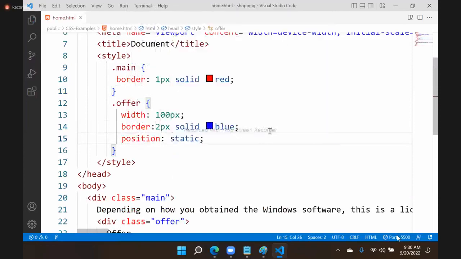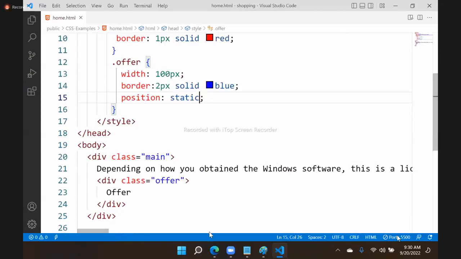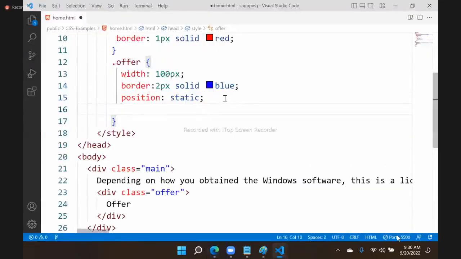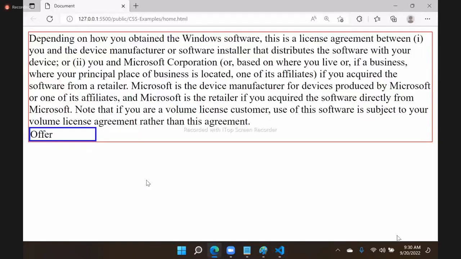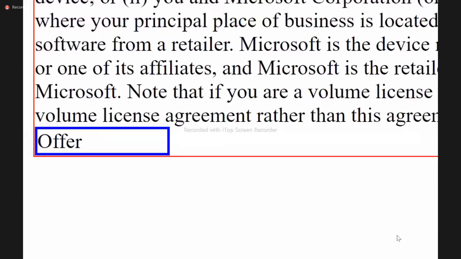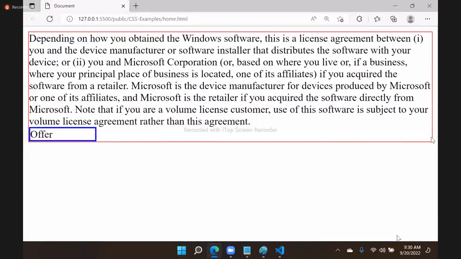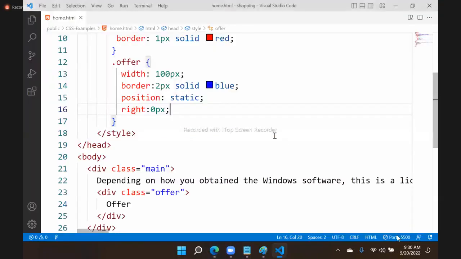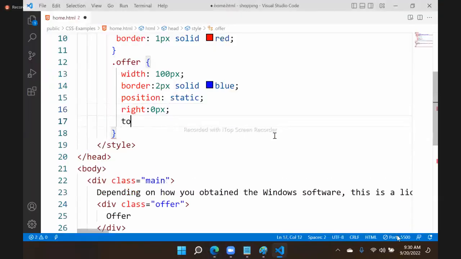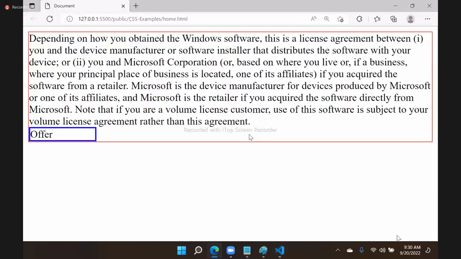Static is the position. By default position is what? Static. Now after static I am giving right 0 pixel. Right side it should start from 0, but you see it is not starting. It is at left 0 only. I want right 0. It's not working. I want suppose top 10 pixel. It's not working.